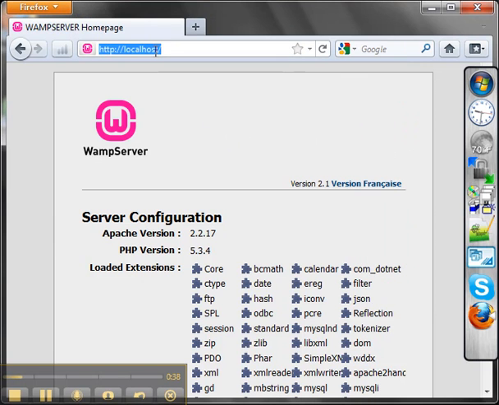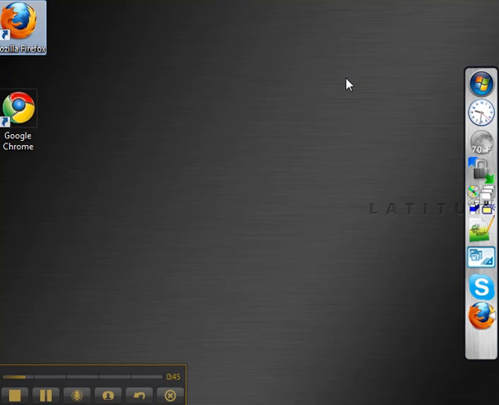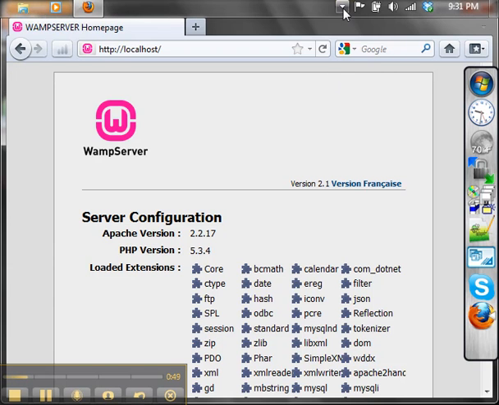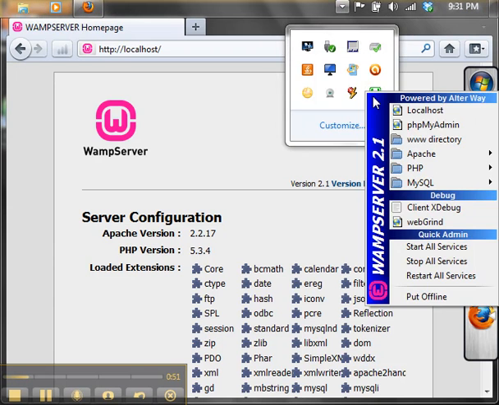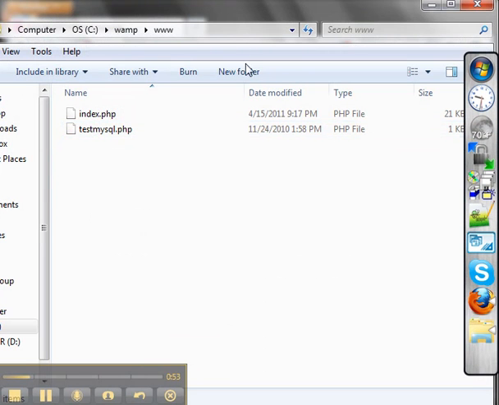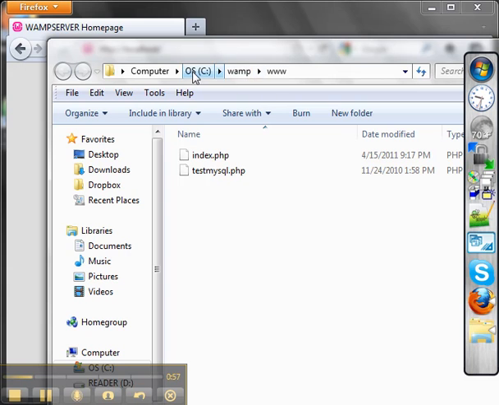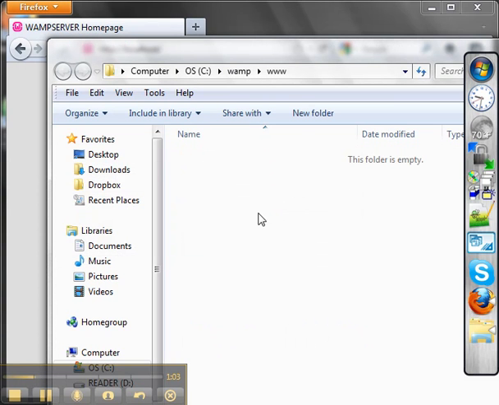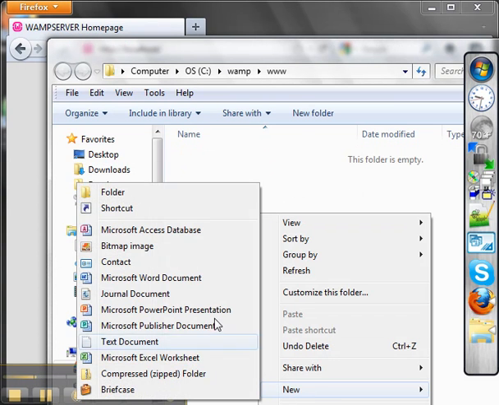Okay, so you can see localhost, this is just accessing your files on your local computer. And what you can also do is click here, go to the www directory, and see, this is the C drive, WAMP, www folder. I'm just gonna delete all this because you don't really need it, and I'm gonna create just a sample file over here.